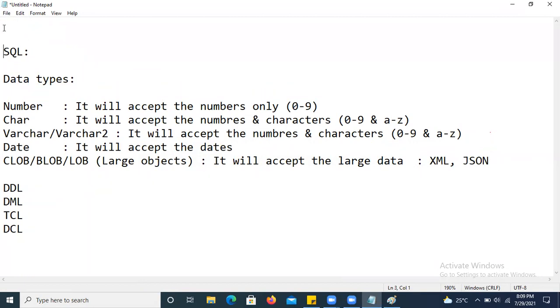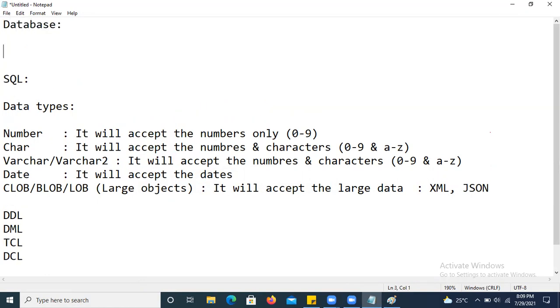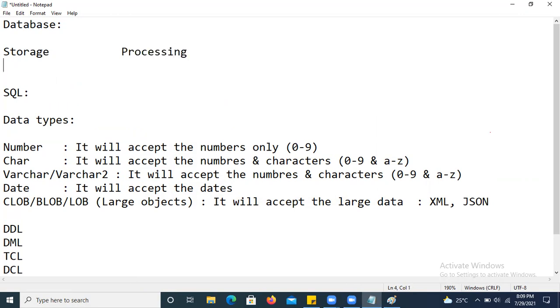SQL, what is SQL language? Means when I say database, when you say any database, there are two parts. One is storage part, another one is processing part. Storage means Oracle database. For processing we have languages like SQL and PLSQL.